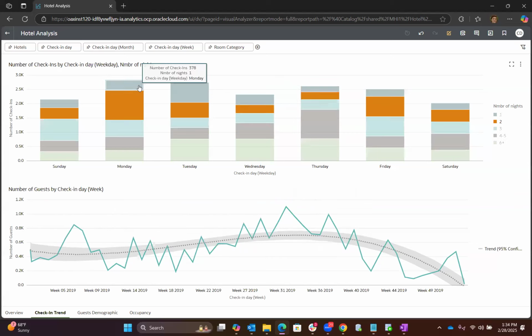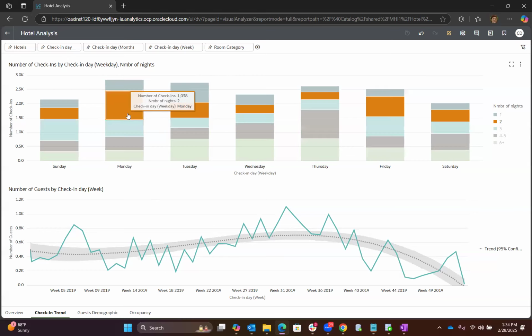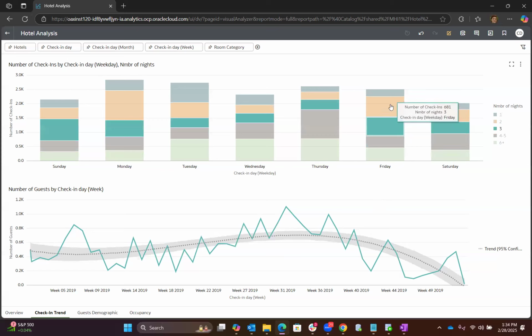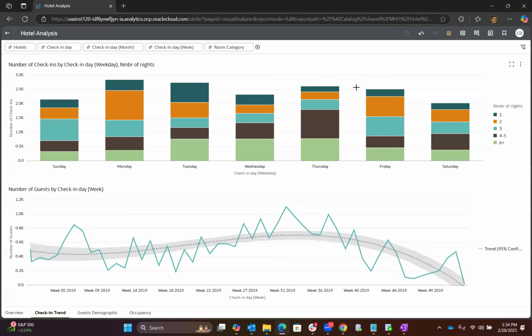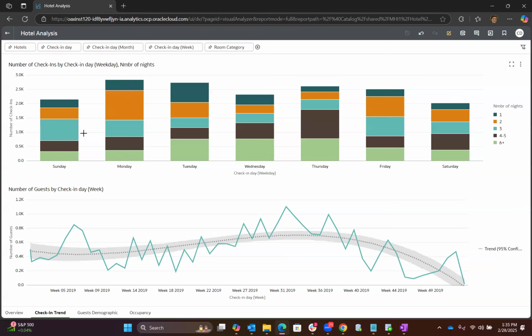And then a very interesting one is the one up top, number of check-ins by check-in day versus the number of nights. What that is showing me is, for people checking in on Monday, how long is their stay likely to be? I can see that on Monday, most people's stay is only 2 nights. That's the biggest demographic that I have here. That's versus Friday, where a big chunk are either 3 nights or 2 nights. And that makes sense because if you're coming in on Friday, you're probably going to stay the weekend, leaving either Sunday or Monday. So really interesting stuff.